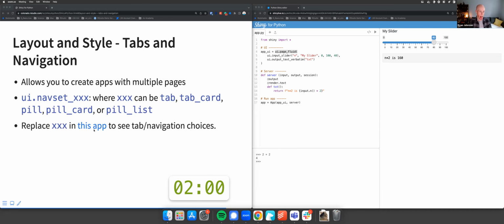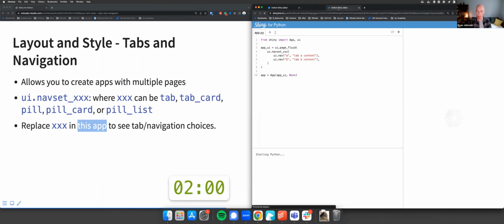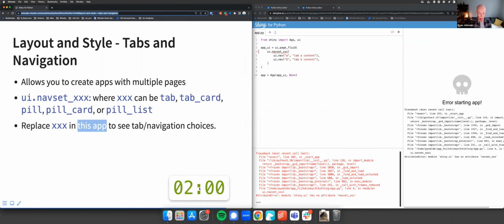So on this page right here, go ahead and click on this app. And that's going to bring this example application. It's not very long, so it's only going to take 2 minutes probably to complete this one. So I'm actually going to start the clock here.